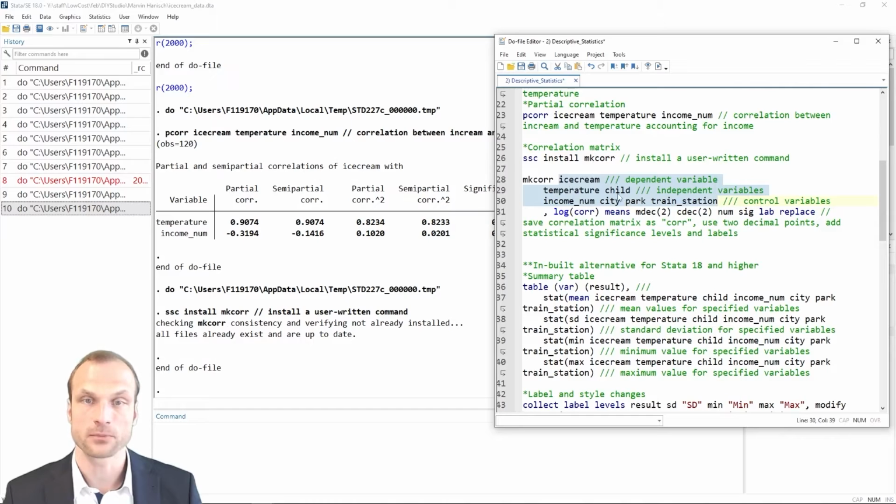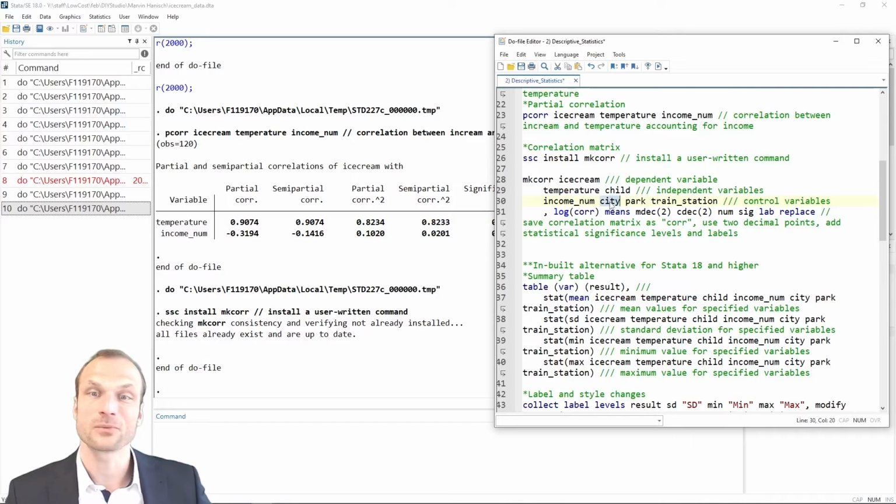Increase, ice cream, temperature, child, income, city, train station, etc. Note here that I do not use the categorical variable here, but the binary variables that I created previously. So always make sure when you have a categorical variable that you convert those into binary variables first for your correlation matrix. In addition, I also specify a few options here.